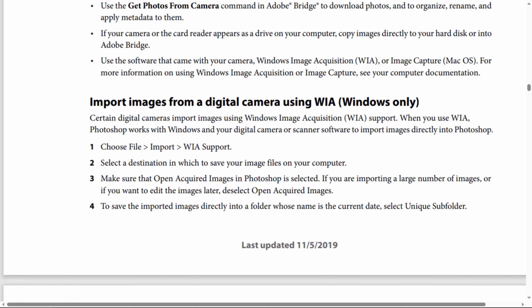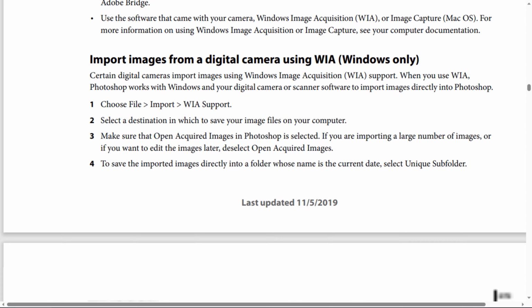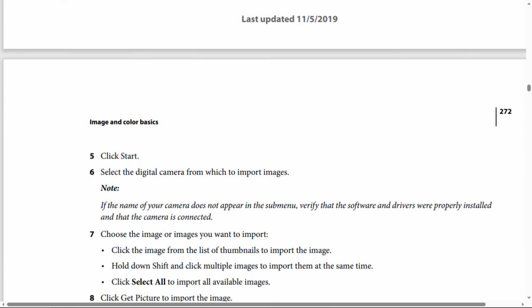Number 4, to save the imported images directly into a folder whose name is the current date, select Unique Subfolder. Number 5, click Start. Number 6, select the digital camera from which to import images.